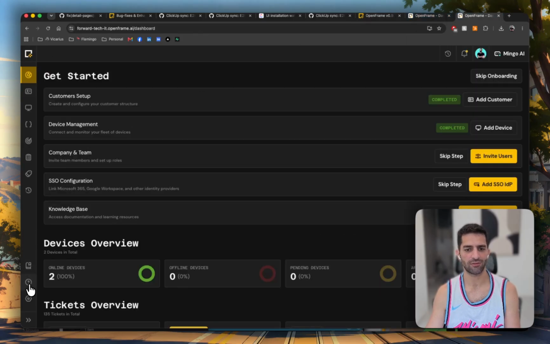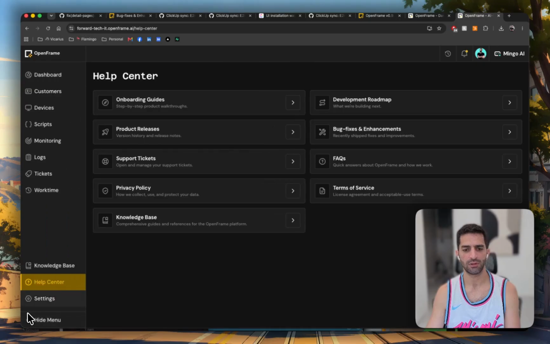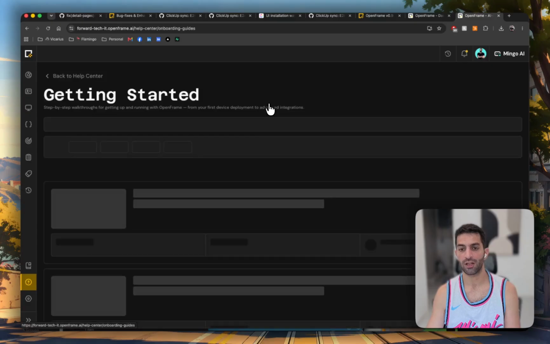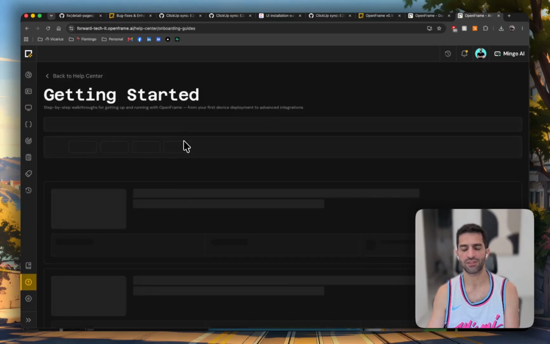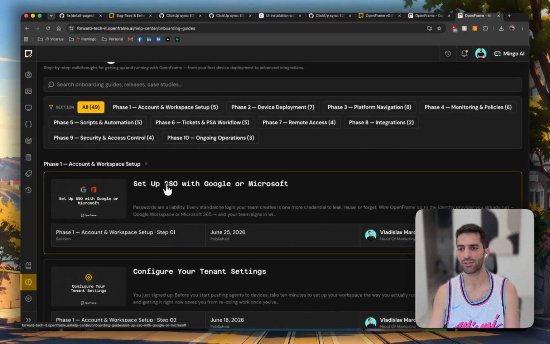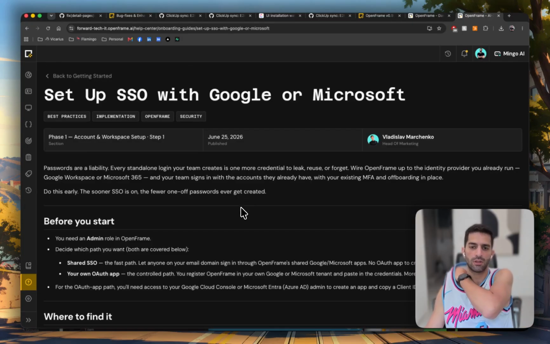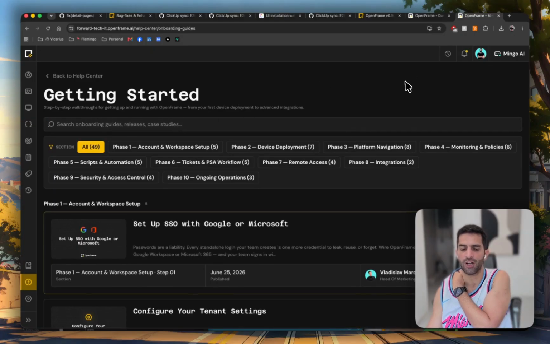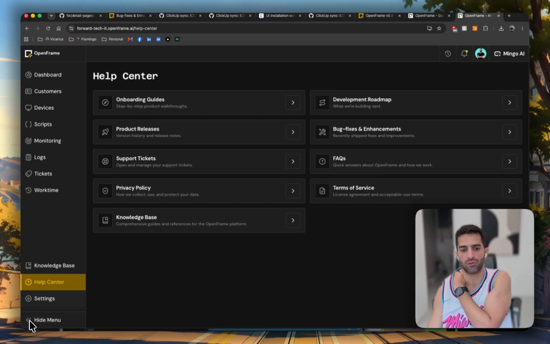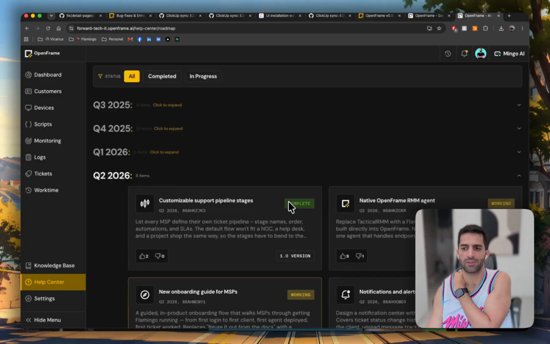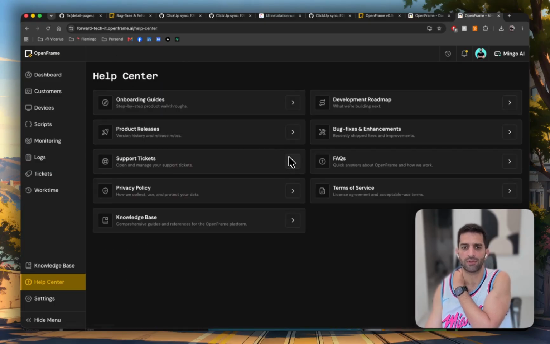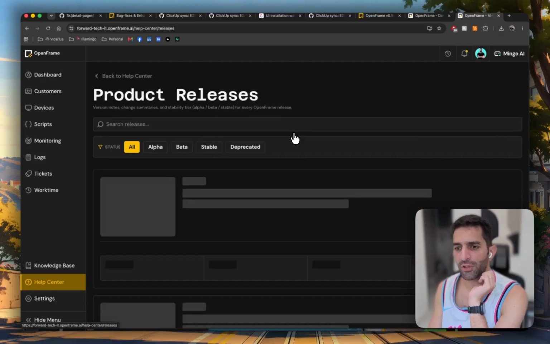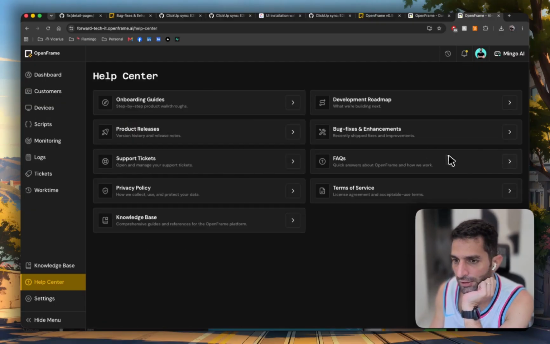You will see that you have a new menu item here. It's called Help Center. In the Help Center, you have a lot of things. The first thing that you're going to see is the onboarding guides. It's still a work in progress, and we're going to add videos to all of those onboarding guides. If you have any questions, feel free to search here. I will also show another, even more convenient way to ask questions about the product. You can see here the development roadmap, everything that we have coming up. You're going to see here product releases, FAQs.